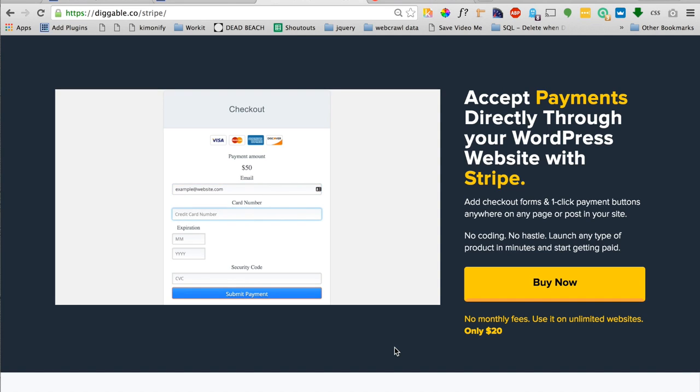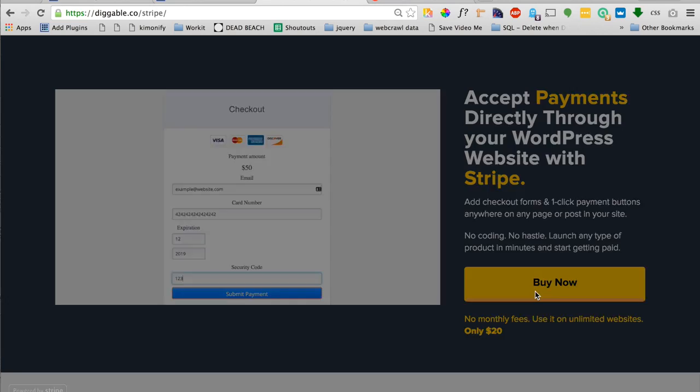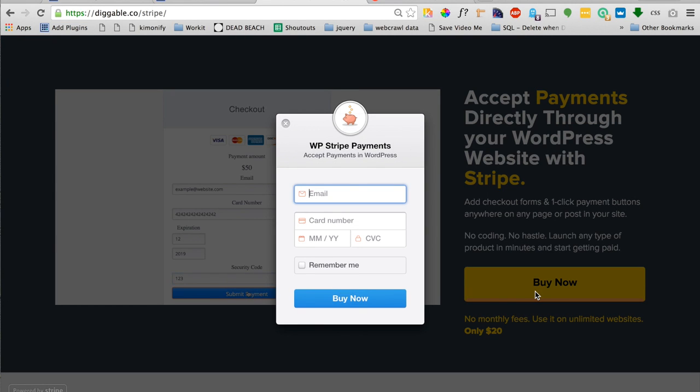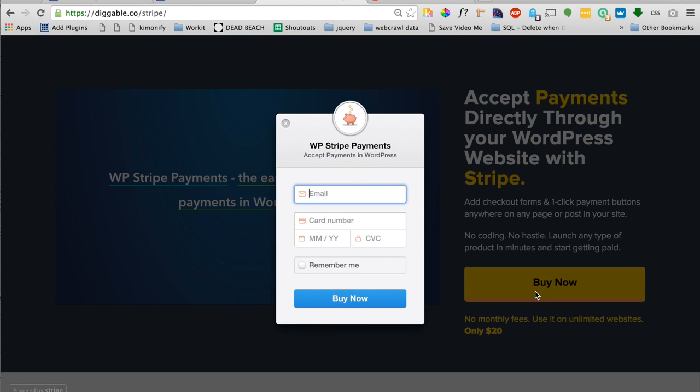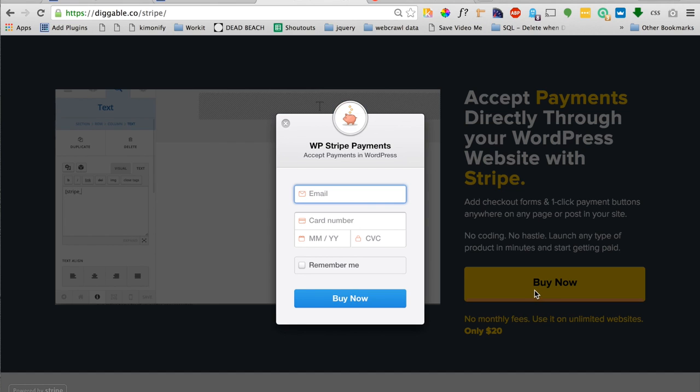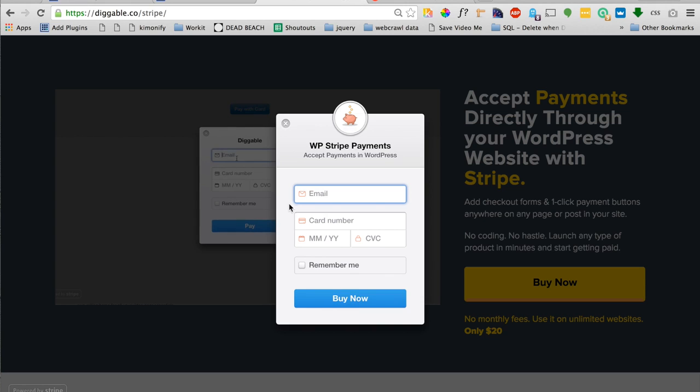So you can actually see an example of that right here. So if we click the Buy Now button on this page, you can see that triggers the WP Stripe Payments form where you can actually buy the plugin right here. So that's the first form type that you get with this plugin. It's super simple. A user can enter their email address, their credit card information, and then they can submit the form to buy your products. And if you want, you can add more details to this, like shipping information, billing information. Very easy to add to and customize within the plugin.